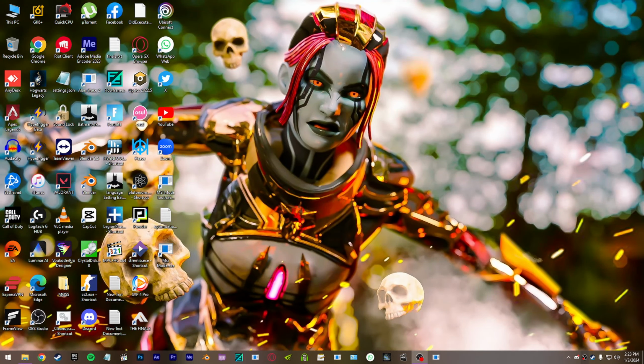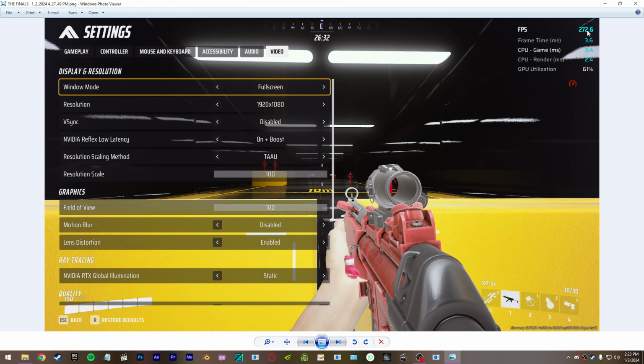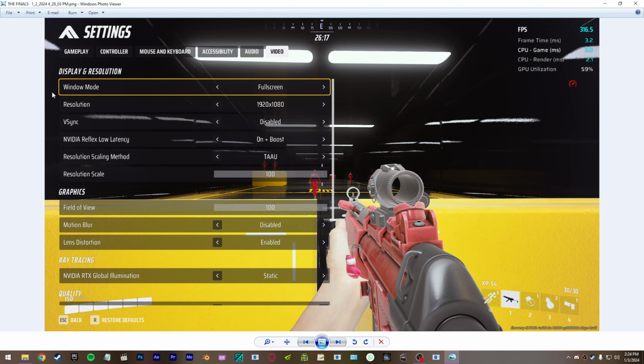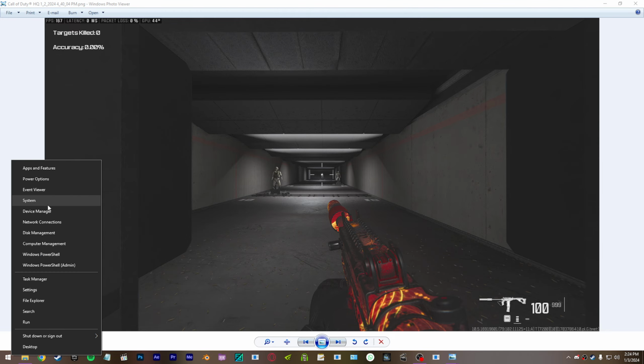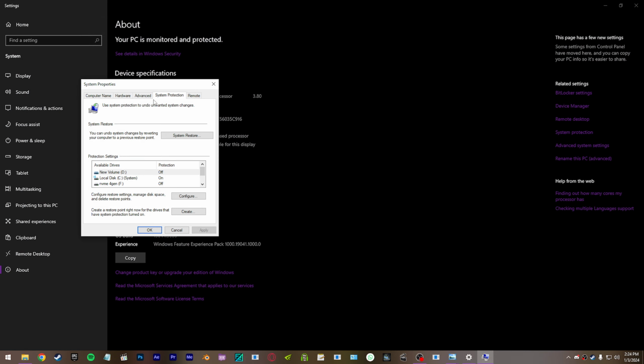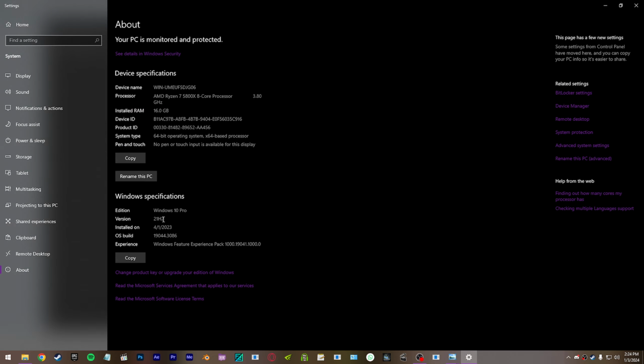Alright guys, in this video, I'm gonna show you how you can go from 272 FPS to this 316. And even in Warzone, I've gained from like 130, 135, 139 to 167 FPS. The first thing you have to do is go to system protection and turn on the system restore, so if anything goes wrong, you can always go back to the previous state.